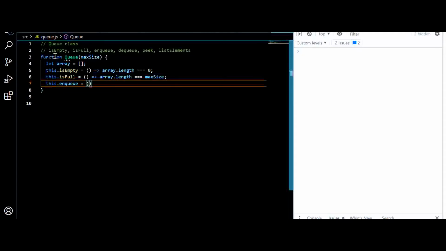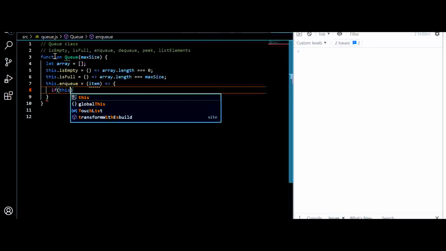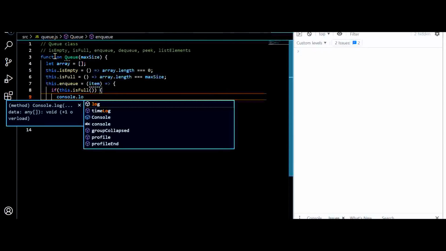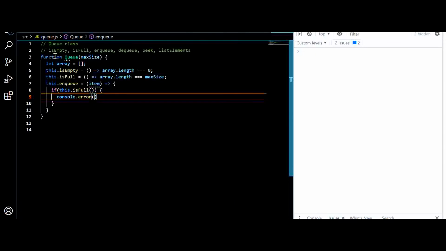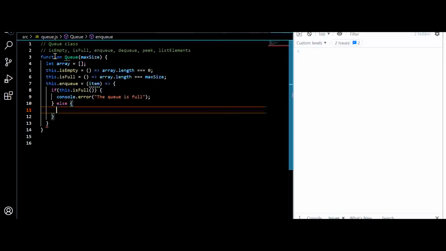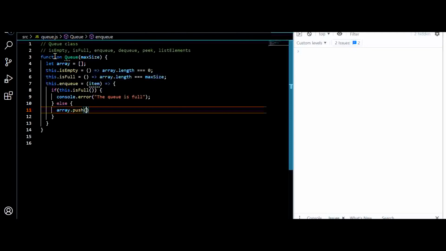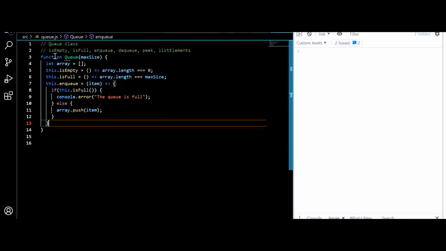So this guy is going to accept an item to be added to the queue, and we're going to first check if the queue is full. So we're going to call this dot is full, and if this guy returns us true, that means there is no more space available in the queue. We are going to just console dot error, and we are going to say the queue is full. And if that is not the case, and if we have space in the queue, we are going to say array dot push the item that we are getting. So we add it to the list.